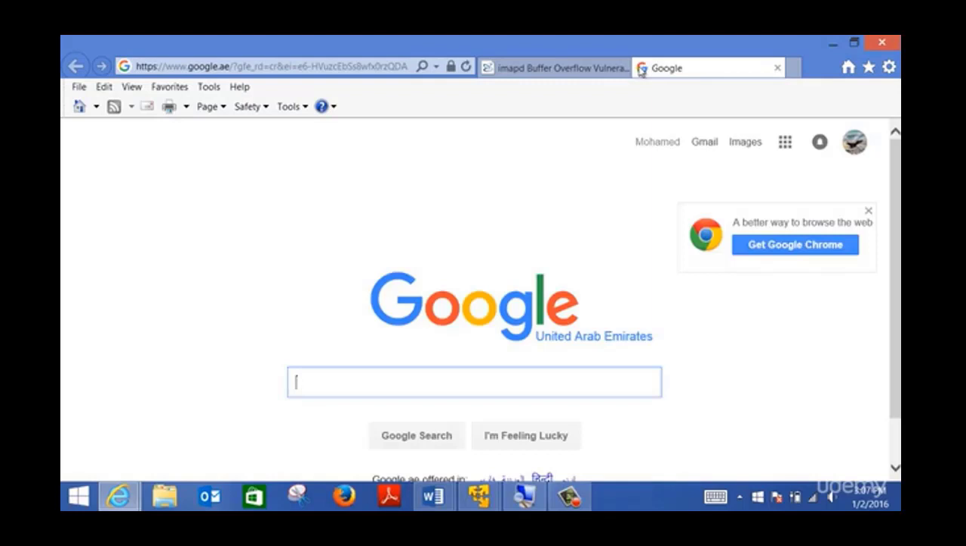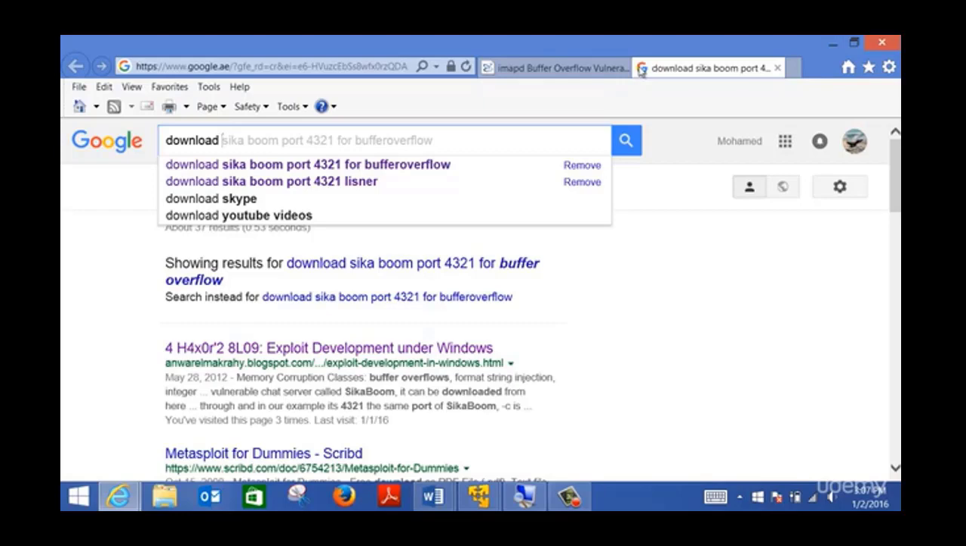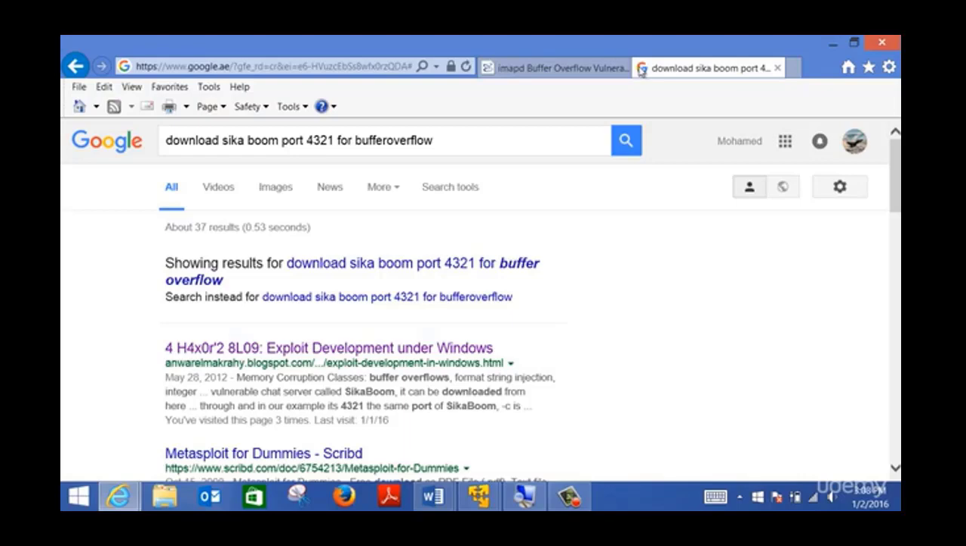I'm going to share with you the link, but I want you to search for Sika Bomb. It's an application that, when you run it, opens on port 4321 and accepts a connection. So I want you to download this application. The link will be shared with you in the resources.